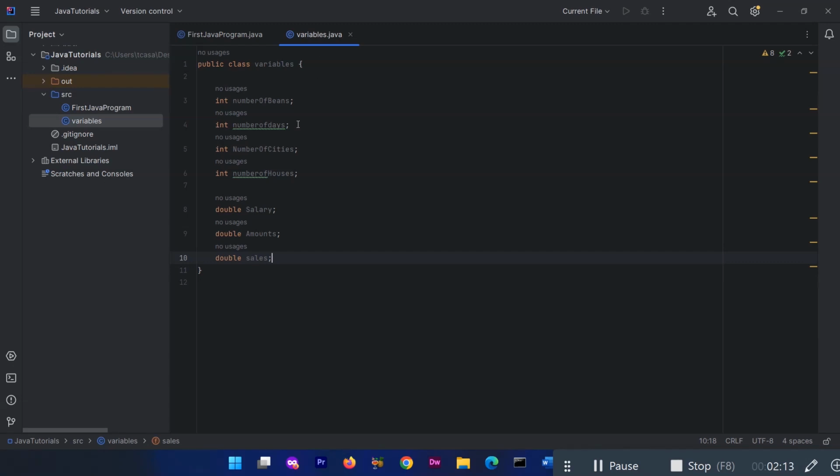So for instance, if you are looking for the total number of beans, then when you declare it as integer, it's going to give you a whole number that represents the number of beans that you are looking for. If you are looking for total number of days, then you declare integer, that will give you a whole number that will represent the total number of days. If you are looking for a number of cities, so what I'm trying to tell you is that in declaration of variables, the variable name should depict the kind of information it's going to hold.